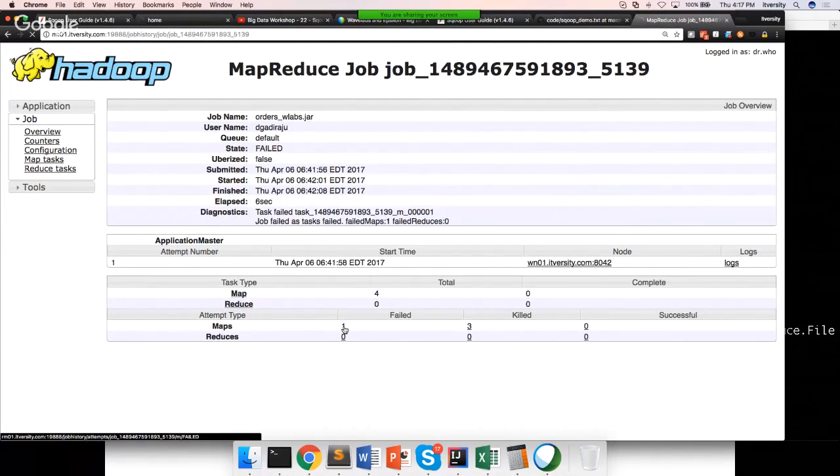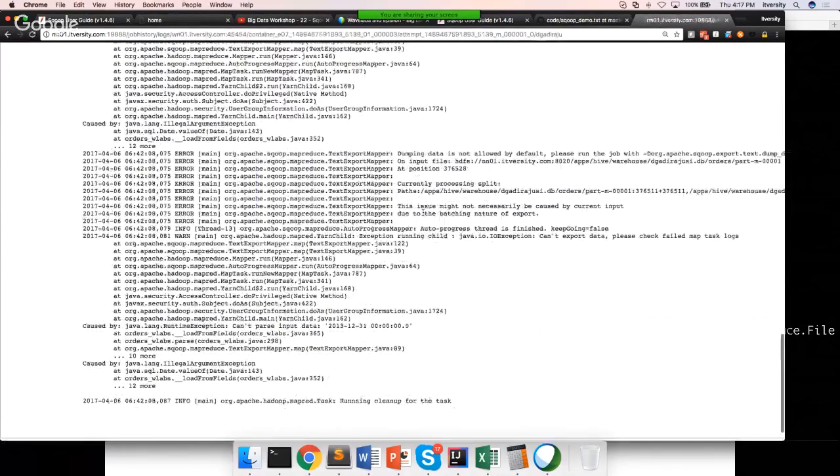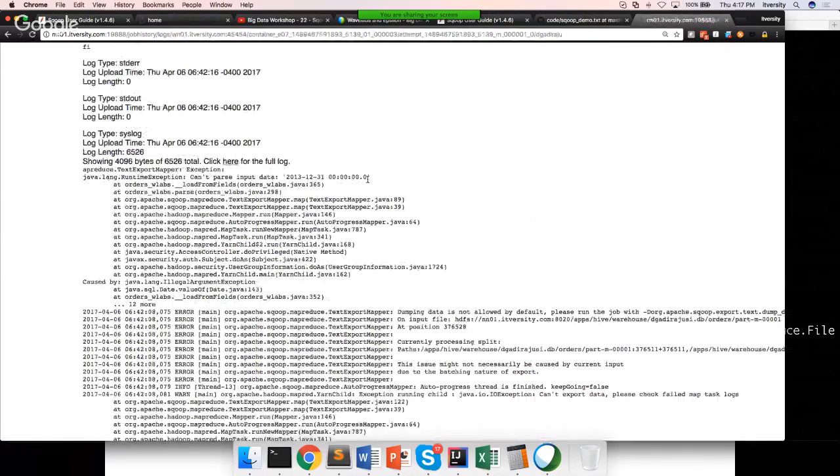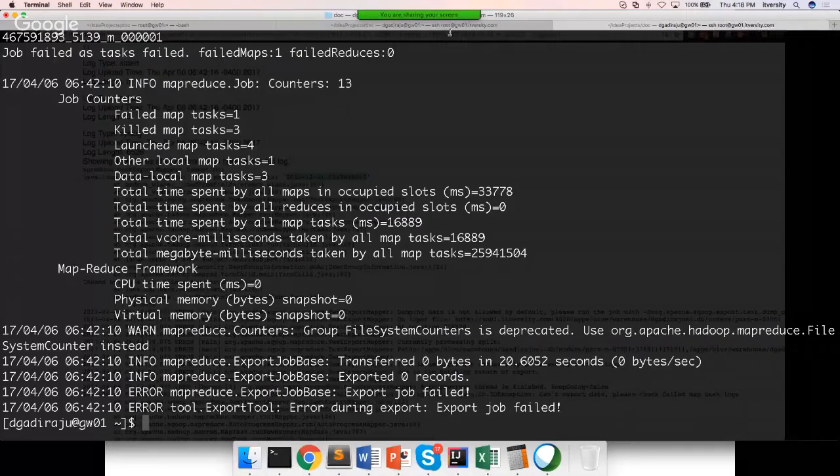You have to click on the failed one, click on logs here and scroll down, and it is throwing an exception. The exception is that I have specified order date as date, and the default format of MySQL is not in line with the format which is there in the data. That's why it is failing. Probably I might have to use datetime rather than date. So let me fix that.